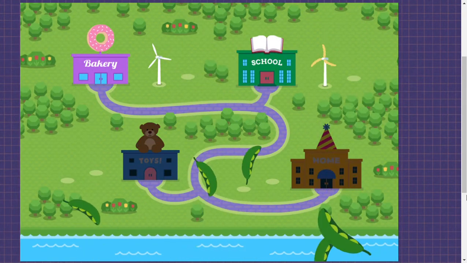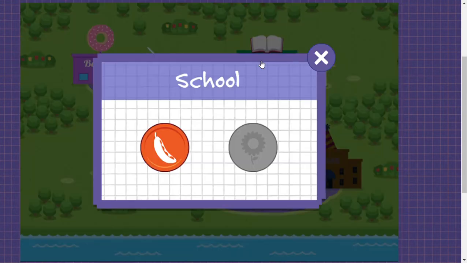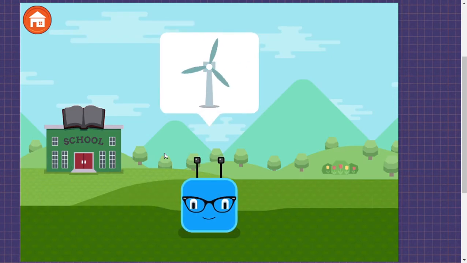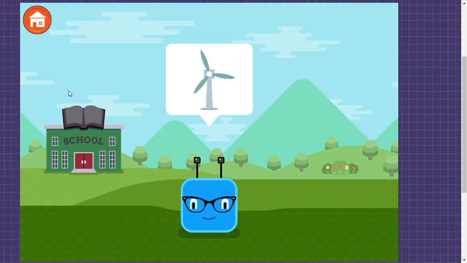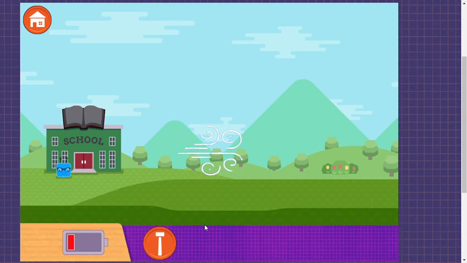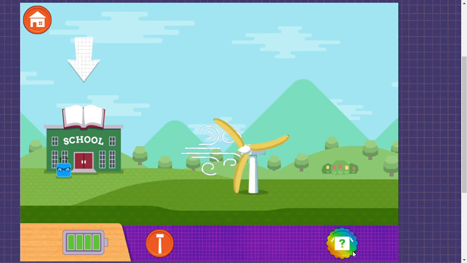Great designing! School. The Fidgetville school needs electricity. Short, you unlocked banana. When you're ready, go to the school to use your turbine's electricity.